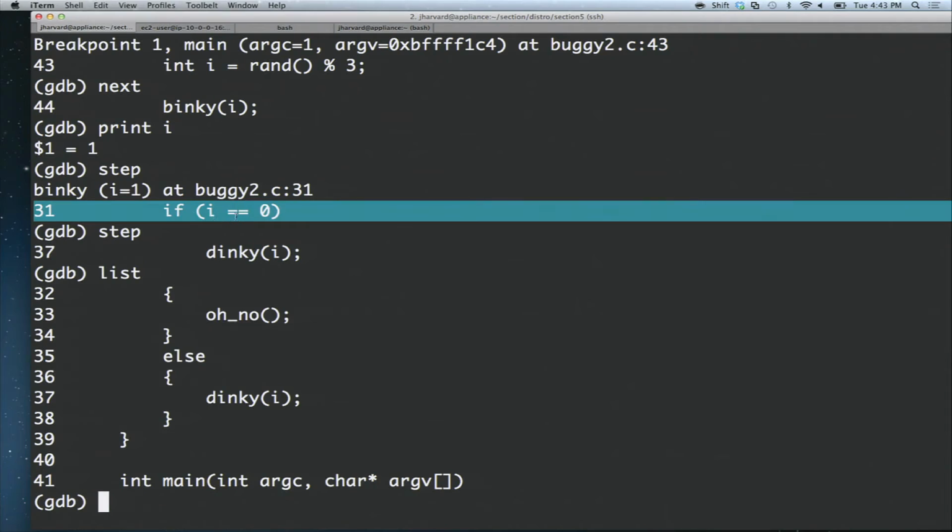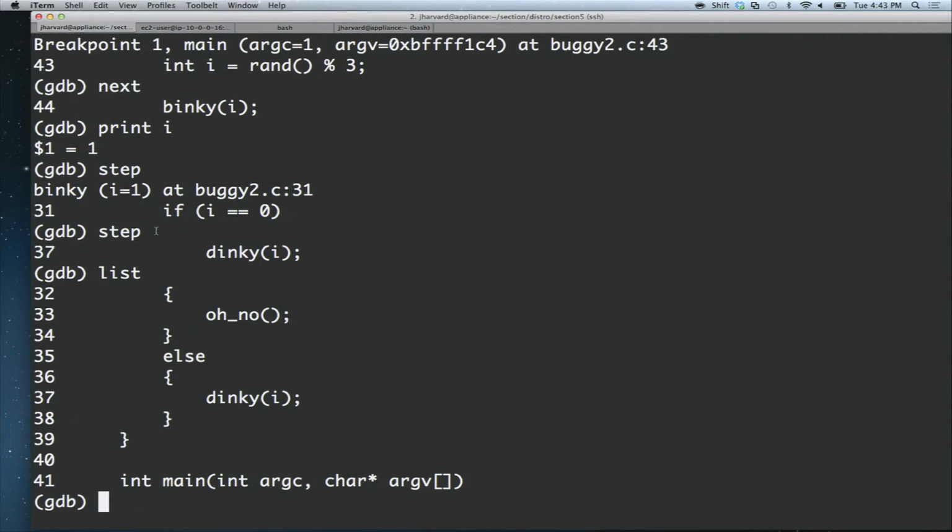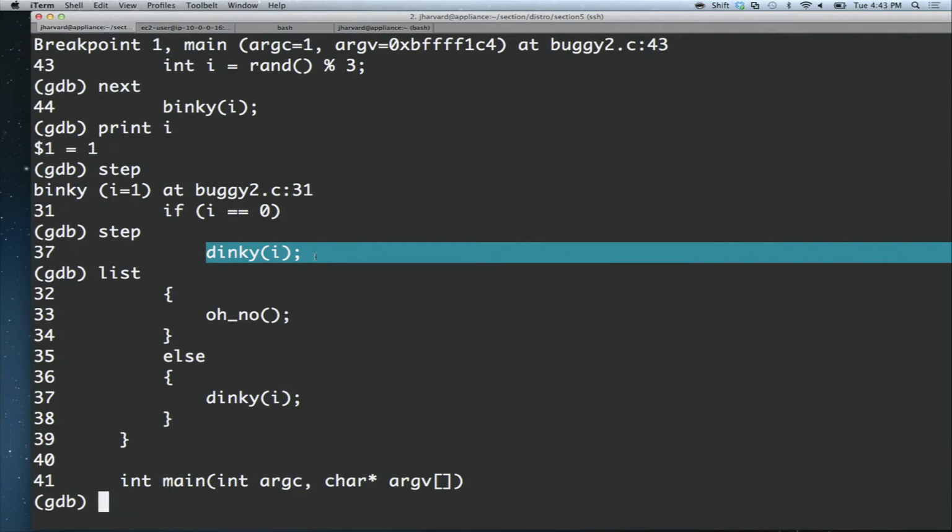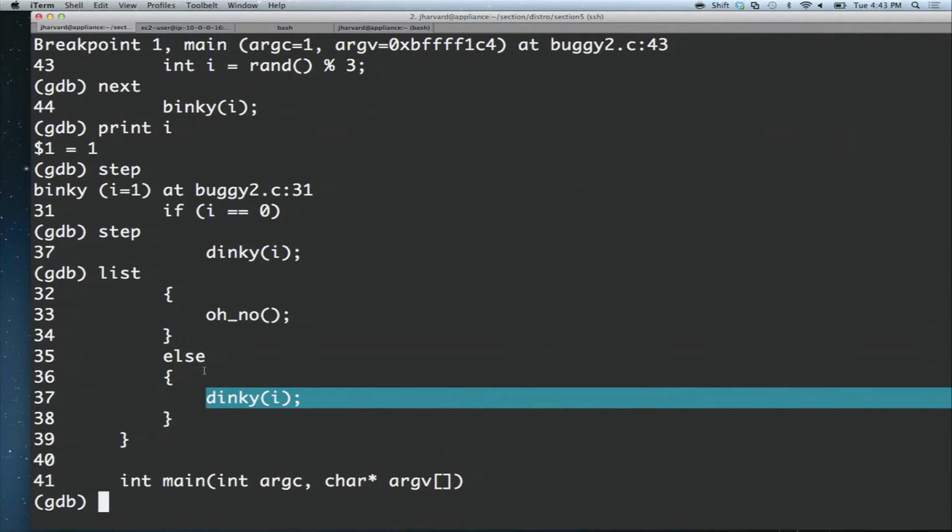You might get confused, like if you just look at these lines directly, you might think if i equals 0, okay, then I took a step and now I'm at dinky of i. You might think, oh, that must mean i equals 0 or something. No, it just means that it knows it can go directly to the line dinky of i because i is not 0. The next step isn't going to end at the else. Else isn't a line it's going to stop at. It's just going to go to the next line it can actually execute, which is dinky of i.